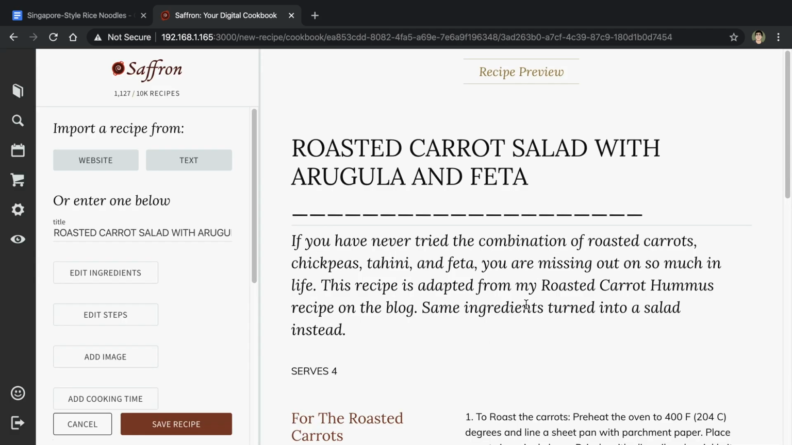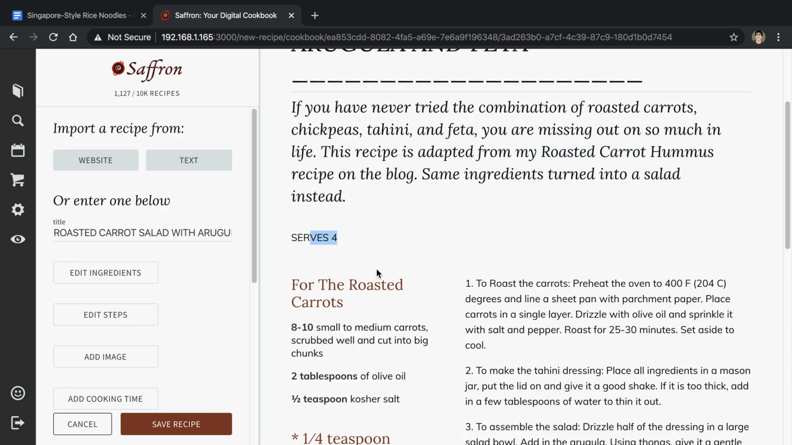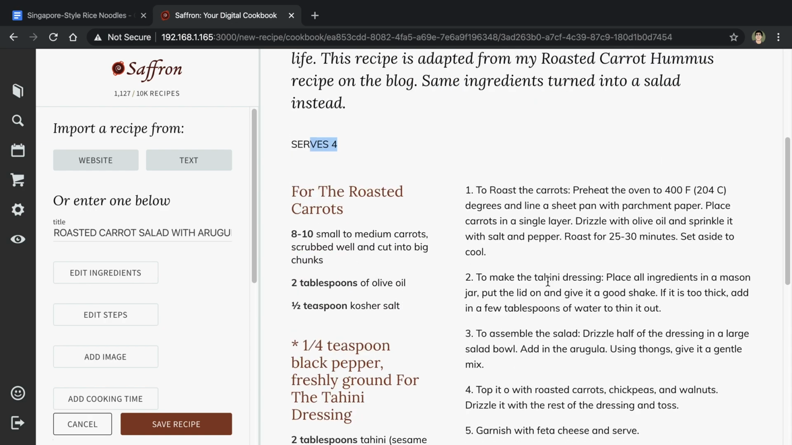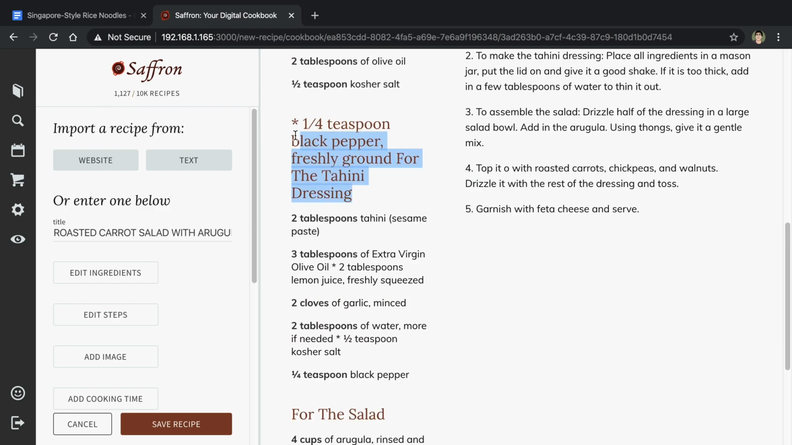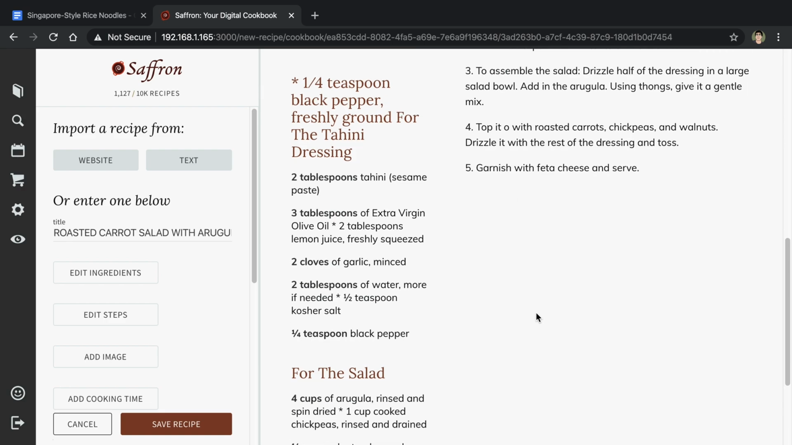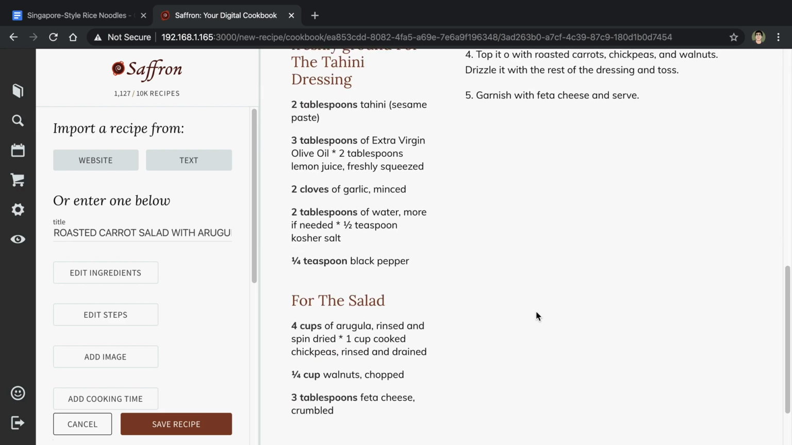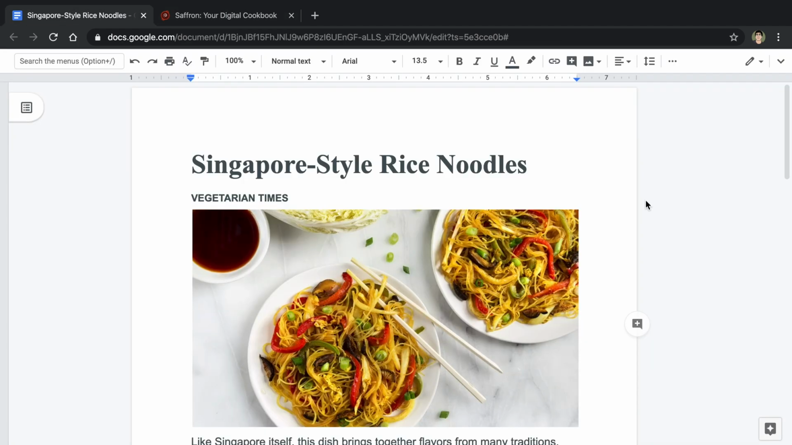And then what Saffron will try to do is identify the different parts of a recipe in that text. So you can see this is what it thought the title was, this is what the description is, servings, and then we have the ingredients and the instructions over here. And you can see it misassigned the header here. So it is not always 100% accurate, but it tries its best to get the different categories inside of the text. Another example is with Google Docs.